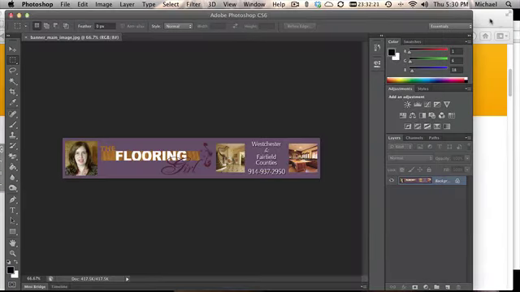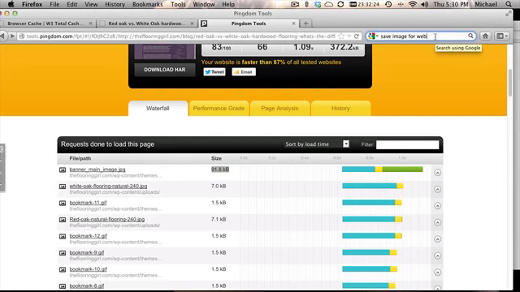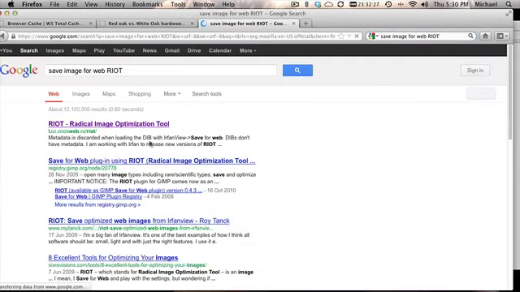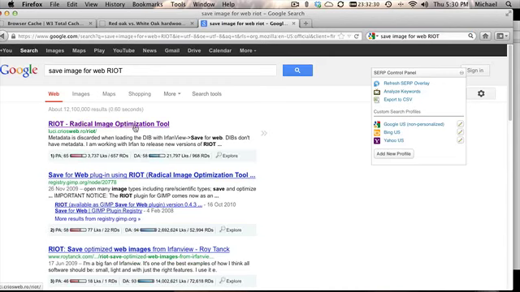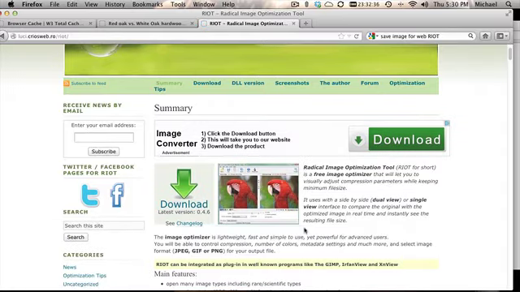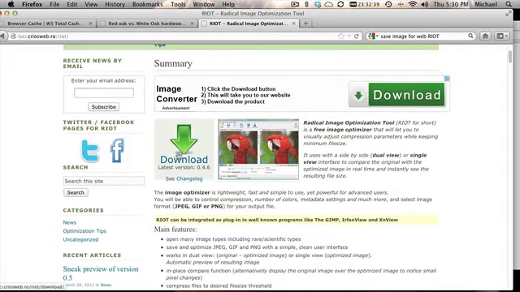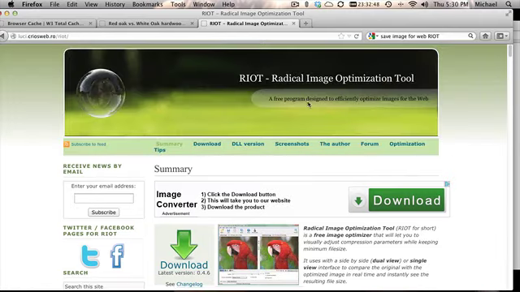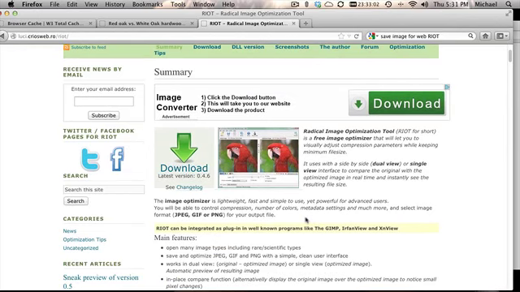What if you don't have Photoshop? There's a program called Riot, and it's called Radical Image Optimization Tool. We're going to click on this. This is for PCs. I'm using a Mac, so I can't actually download this and show you how to use it, but this is a free program designed to efficiently optimize images for the web. So if you're a realtor and you're uploading images that you took with your camera, you really should get this free tool or have Photoshop.